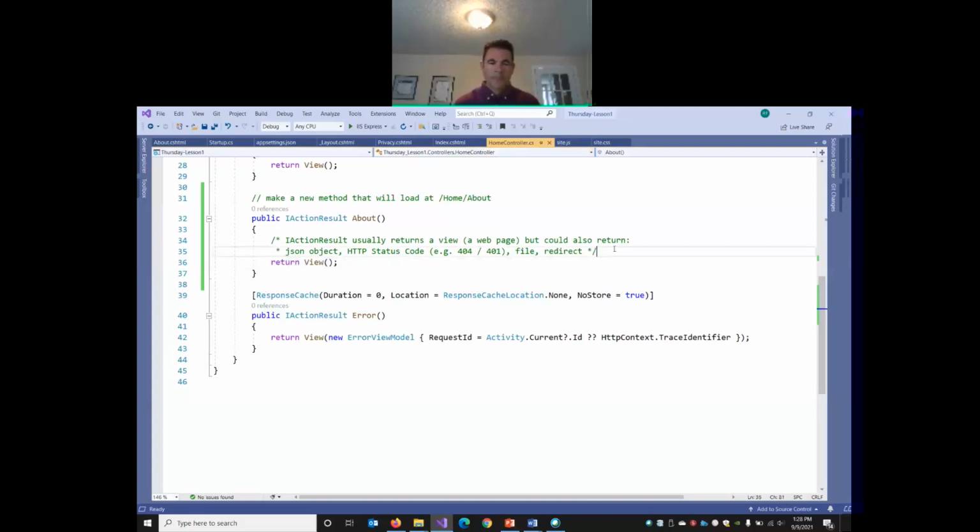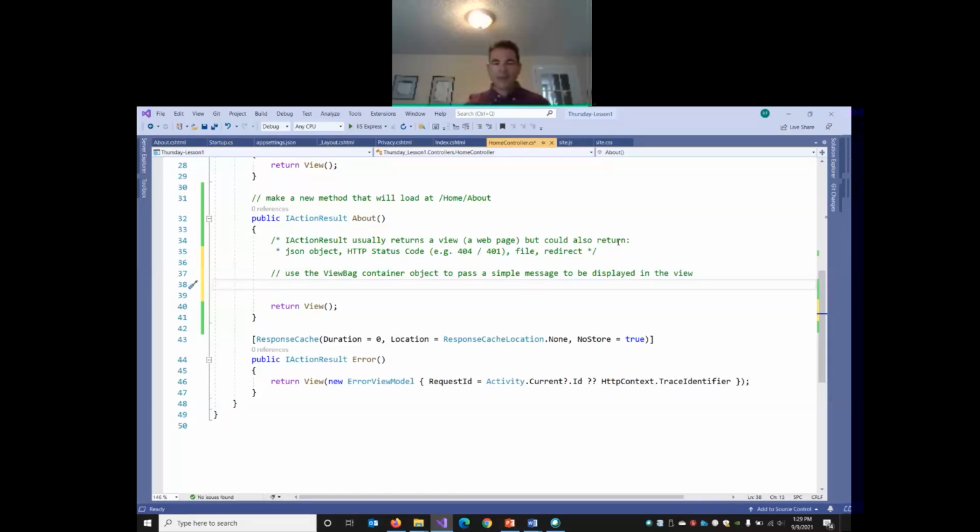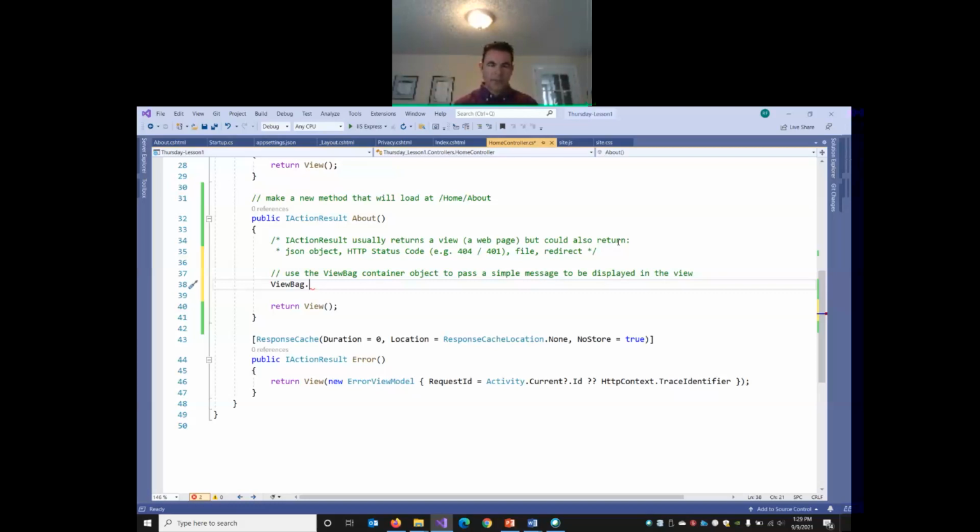And before we return the view, we're going to use the ViewBag container object to pass a simple message to be displayed in the view. So the ViewBag is just this kind of empty container where we can pass simple data and then render it in the view. So I'll say ViewBag dot, and now I can just define a variable.